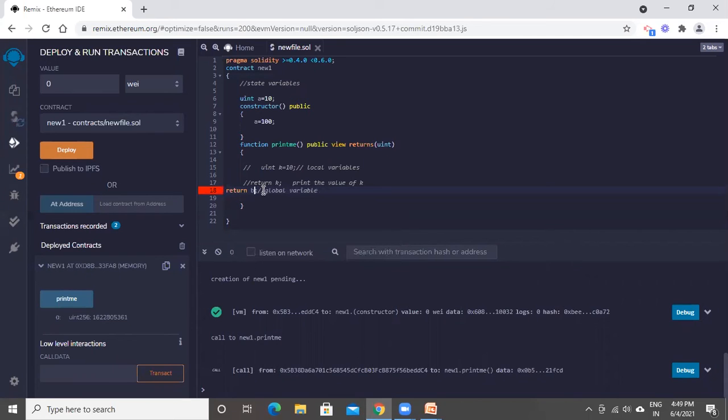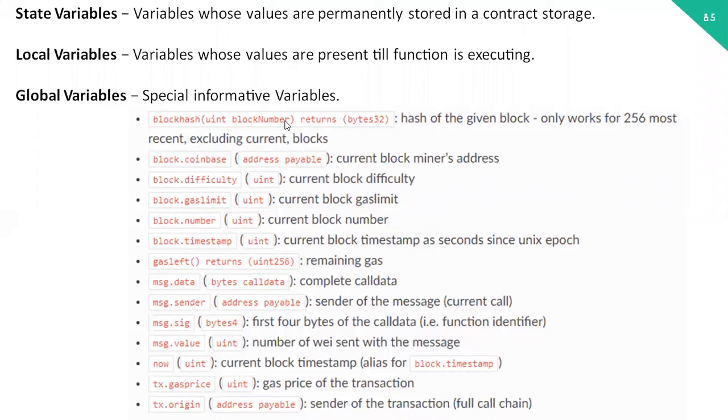No, it's not. Block hash. No, it's not. That's a keyword. Okay, so anyways, we will use the other one. So here, this is what we have when we are relating it to the variables. Let's move to the next function.